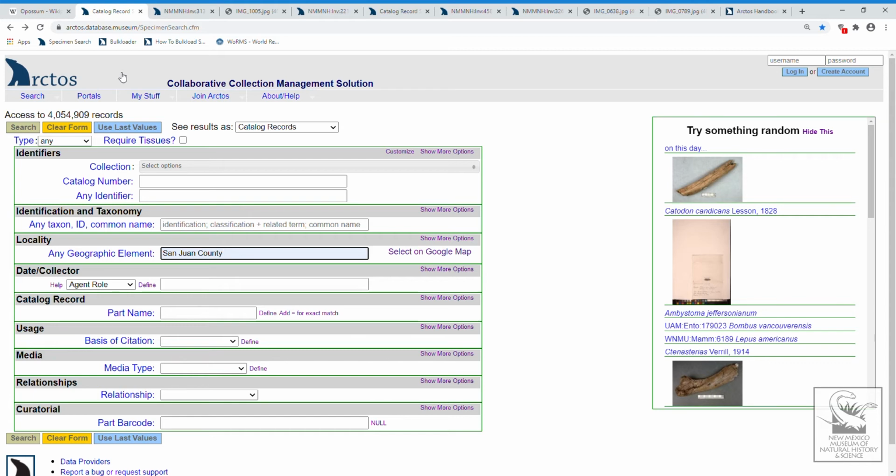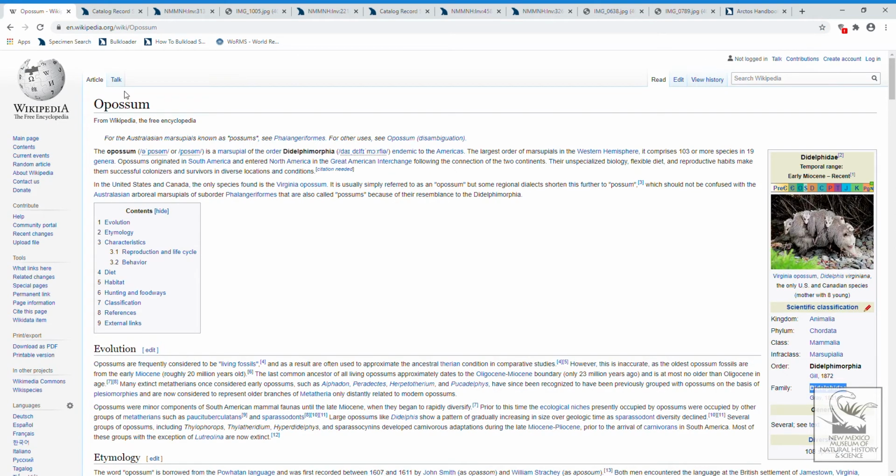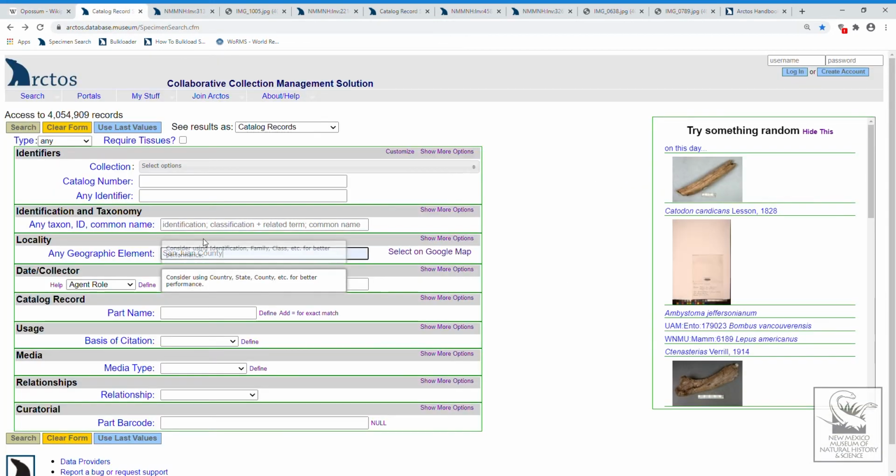We can just type that in, but we will usually have better luck if we go look up what we're searching for and find the scientific name. So this is the family name. You can, if you want, use the species, but this works perfectly fine for me. So we're just going to paste that in there and then hit search.